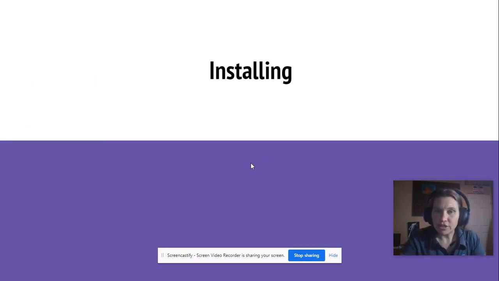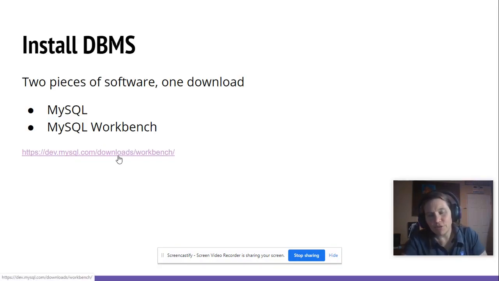Okay, so to install, I hope you saw the links on the website. You can just click on them. If you're one of those people that like to type things in, here it is. That's the URL to download MySQL Workbench. The nice thing is it's two pieces of software, but you only have one download. This MySQL Workbench will install everything.